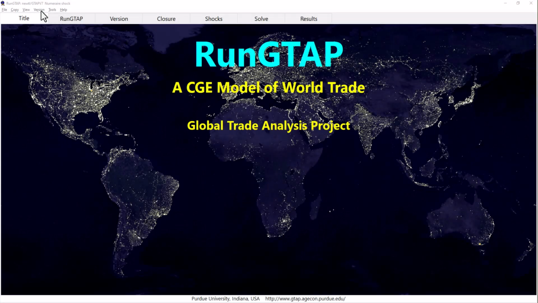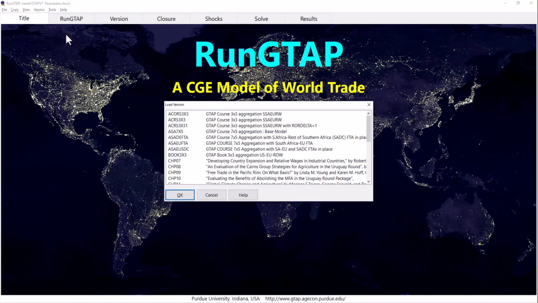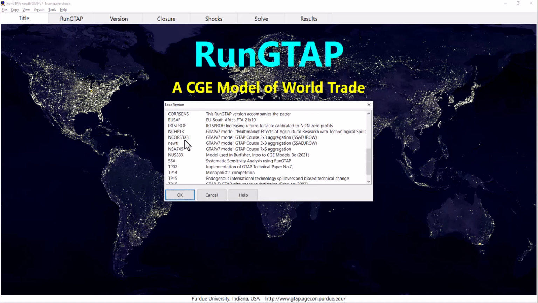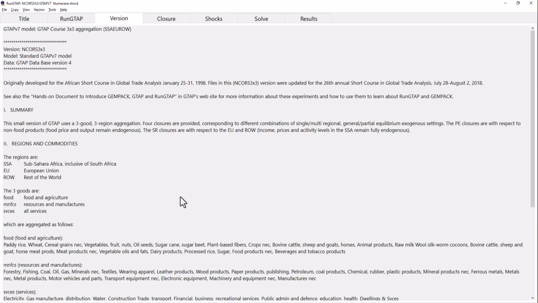On my screen, you'll see that I already have RunGTAP open. Inside the software, we first need to change to the in-course 3x3 version. To do this, select Version from the main menu and then select Change. From the Load Version menu that appears, scroll down and select In-Course 3x3 and then click OK. Now that we've loaded the In-Course 3x3 version, let's get started with adjusting the tax rate.